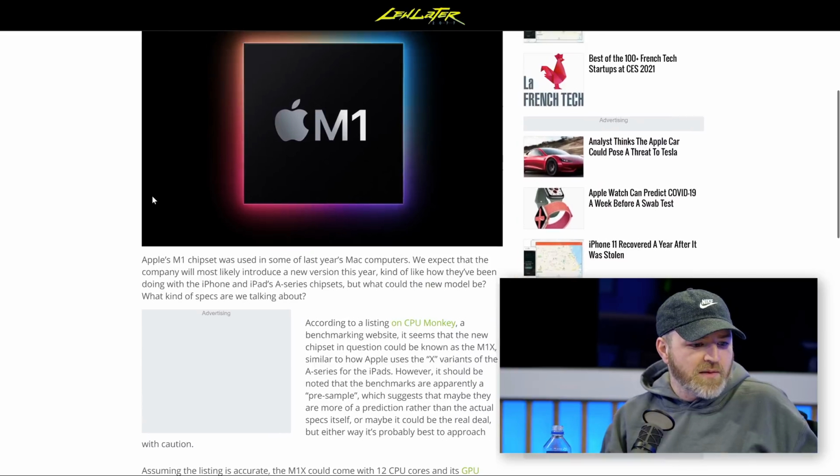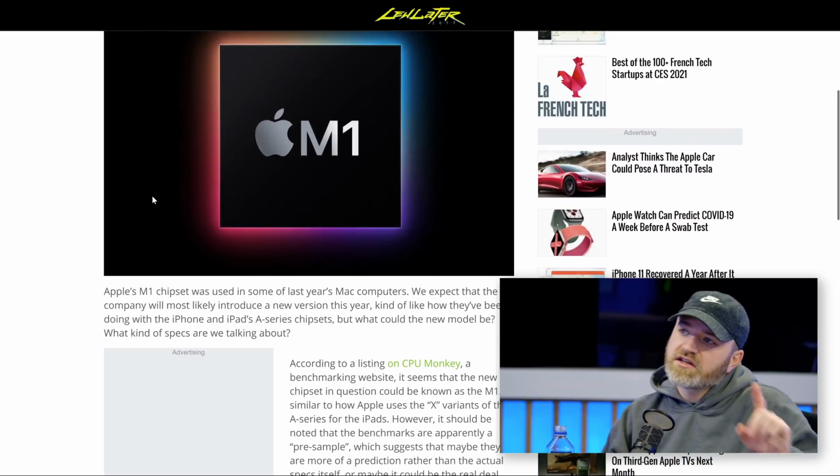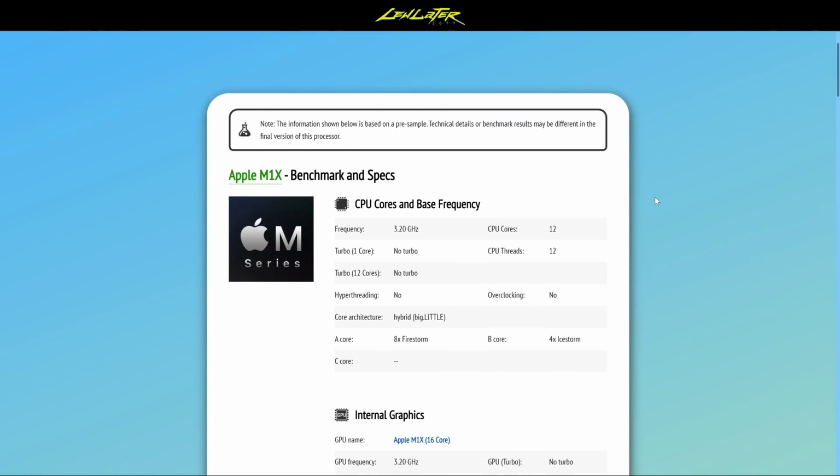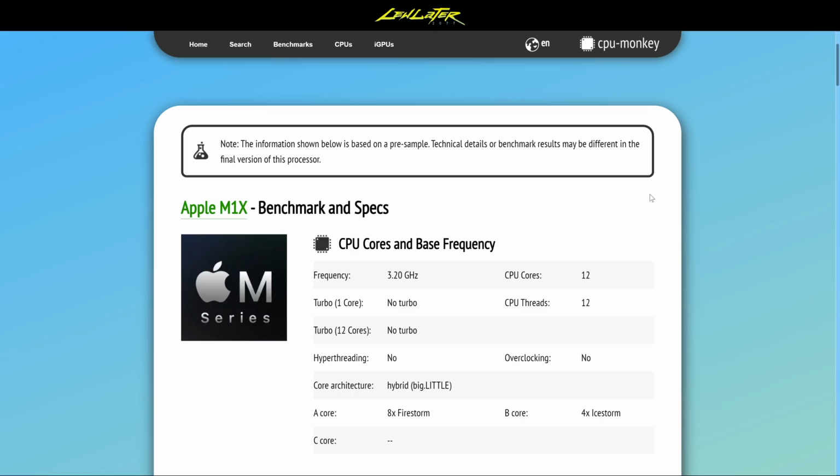So this pops up on a benchmark site, and if you actually go to the next tab over, you'll see, now, for the record, there's a little warning at the top. It says, the information shown below is based on a pre-sample. Technical details or benchmark results may be different in a final version of this processor. So take it for what it's worth. But here's some of the specs, what we see.